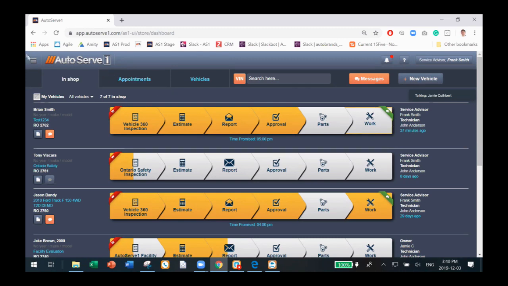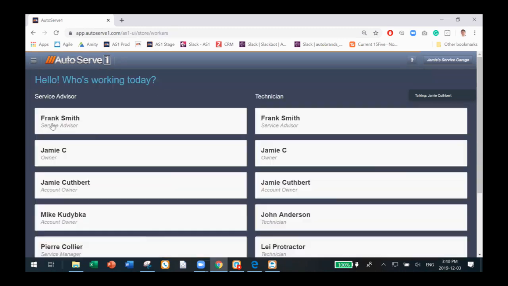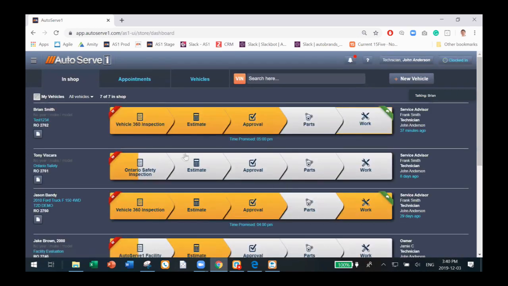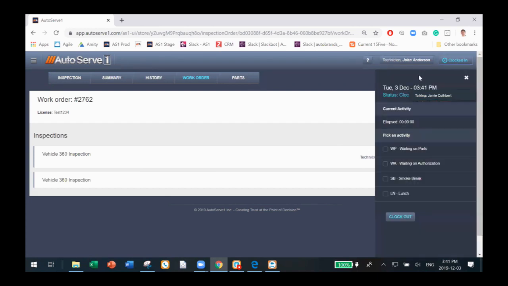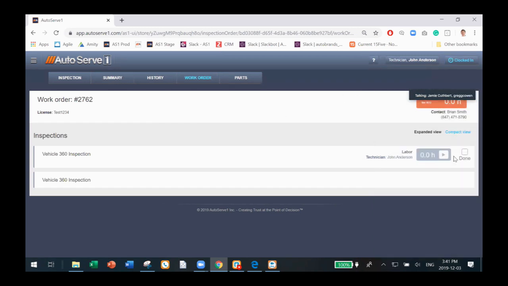So if that was, let me just switch up, be John Anderson for a second. It allows John to touch, go in, and then we can actually turn on, in this case, for this integration, we actually had an elapsed time on the timer, so we can actually track the amount of time it took this tech to inspect the vehicle.